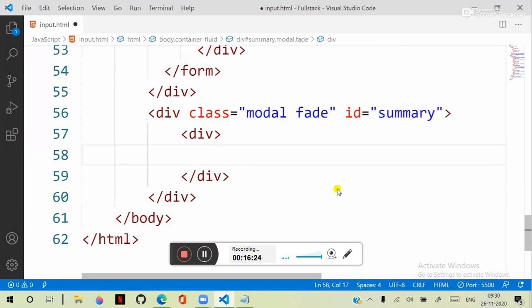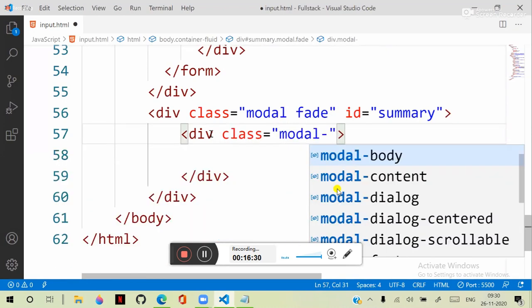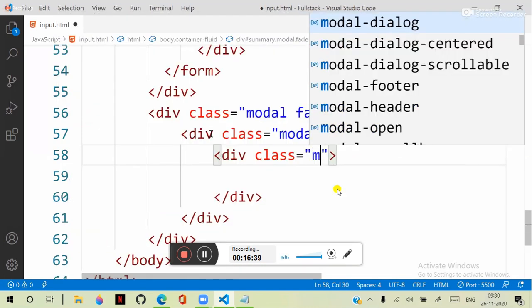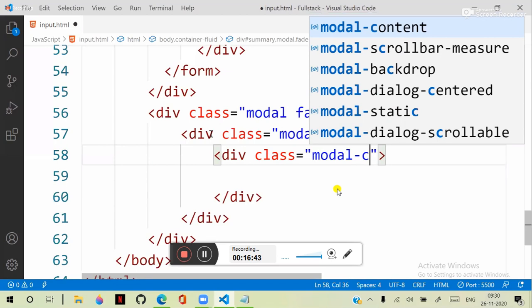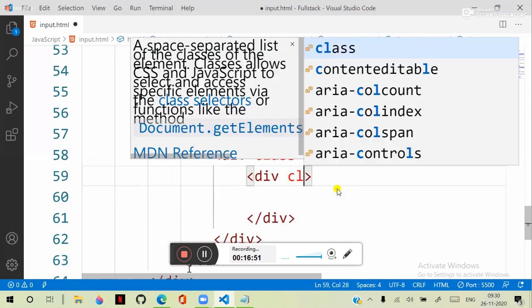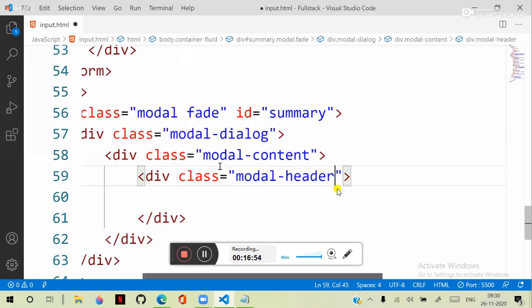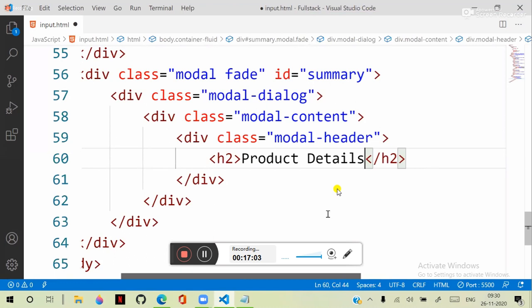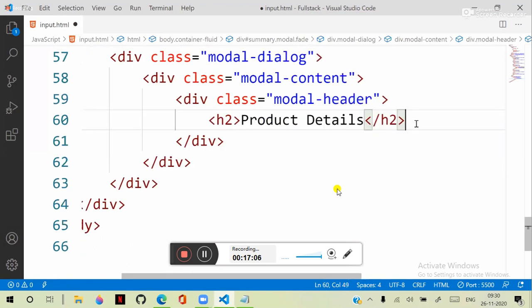We already learned how to design the modal, so it will use the class modal. The modal has options like modal dialog. First we have to design a modal dialog, and in that we use a modal content. In the modal content, we have a div with a class called modal header, and here we need to enter the heading: the product details in the modal we are designing.